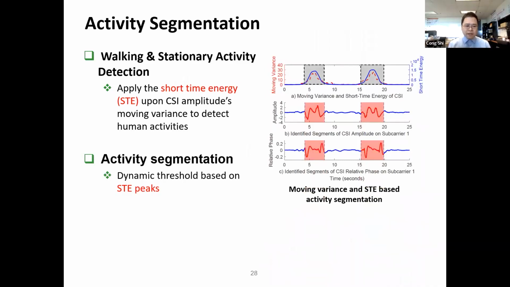To perform activity-based user authentication, we first need to determine the segments associated with human activities. The human activities will lead to variations in the wireless channel, resulting in changing CSI measurements. So we apply short-time energy upon the CSI's moving variance to detect human activity. The first figure shows both the CSI's moving variance and short-time energy for 2 rounds of the same activity, opening a cabinet. It is obvious that the short-time energy can well capture the activity segments.